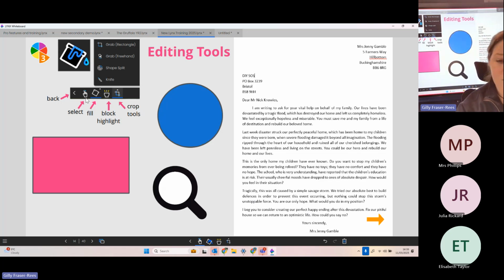So you've got that, still got that finger pointer, that select tool. We've got a fill icon, a little paint pot. We've got a block highlighter, so it's great if we want to highlight a block paragraph or things like that. And then we've got our cropping tools there as well.